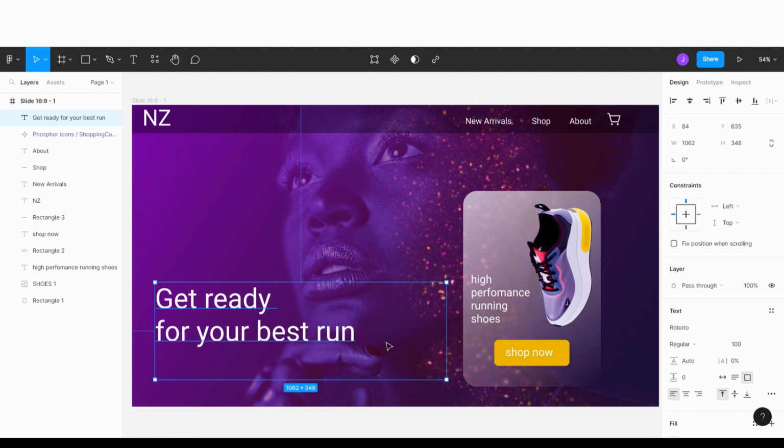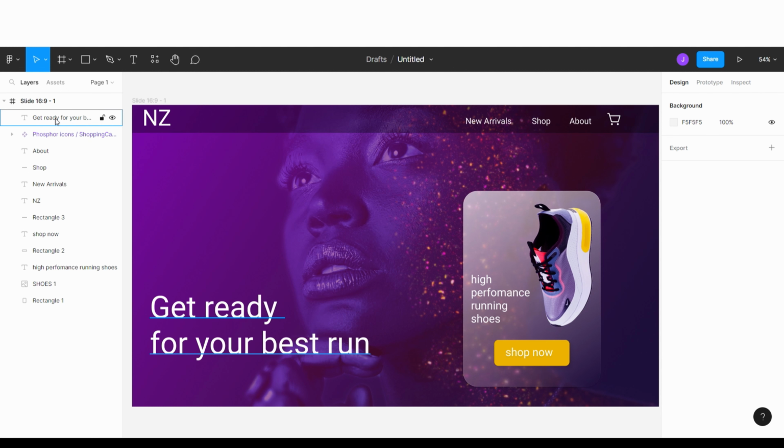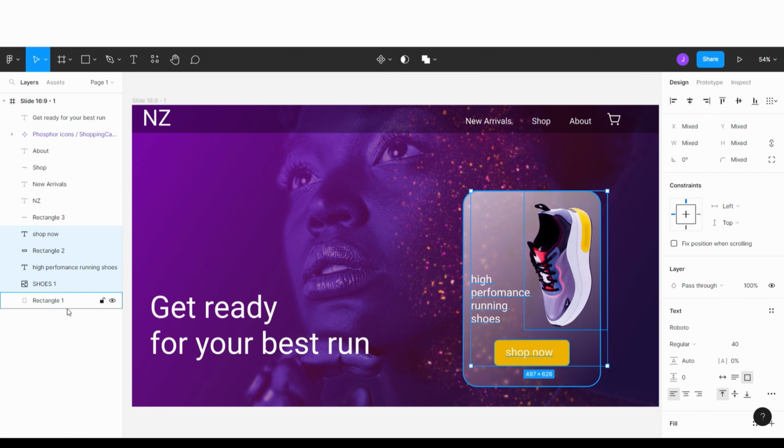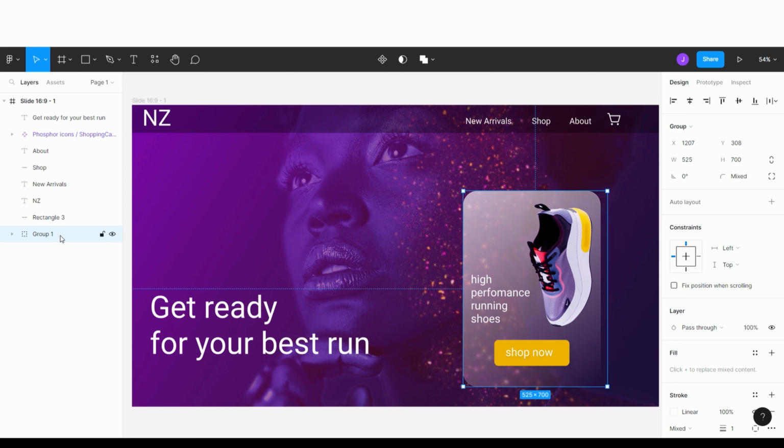You can add more elements if you want. You can work here and rename all of the layers. You can also create groups, for example, for these elements here. So it's this text, the shoes, and the rectangle, and also the button. You can just select all of them and create a new group. Control G, and you can say here this is the group for the products on home page, for example.